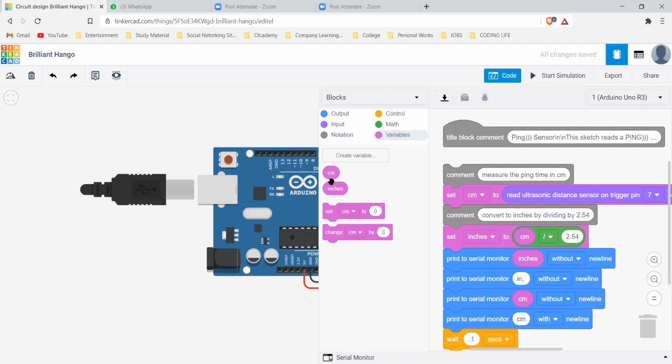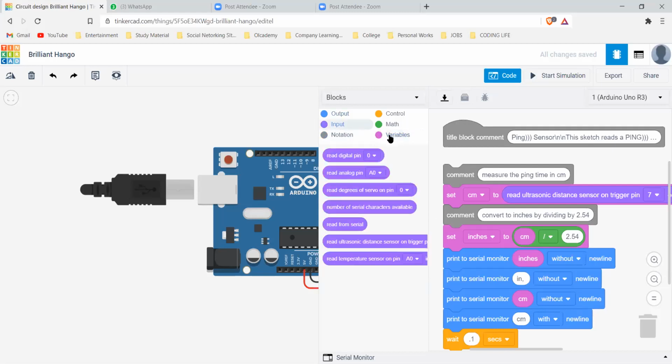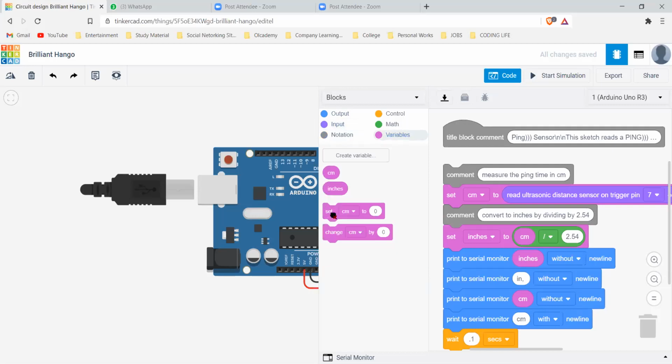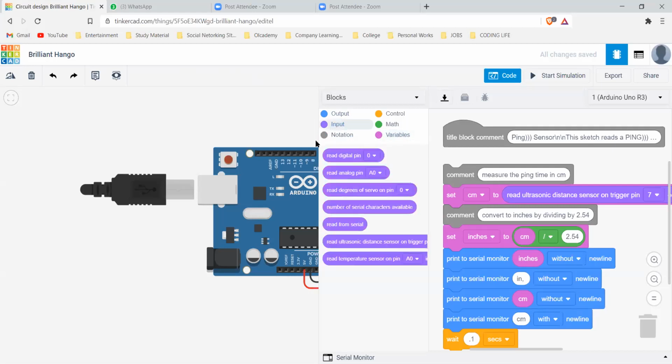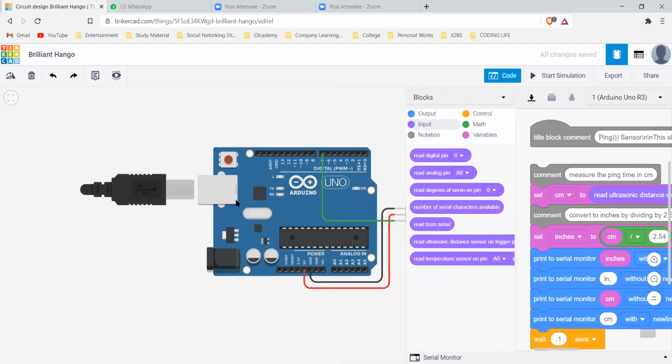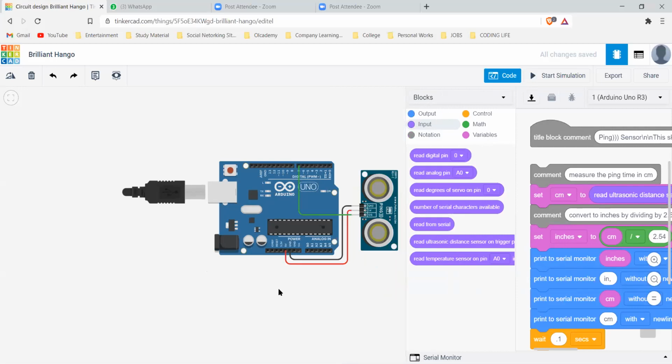So if there are two variables, there must be something that is giving them value. As we saw before, the variables need to be set. That means they need to be given a value. So if you see, I have set centimeters to what? We are taking input from something, right? So where is input? In the input field. You need to know what you need to read input from. You need to read input from an ultrasonic sensor.